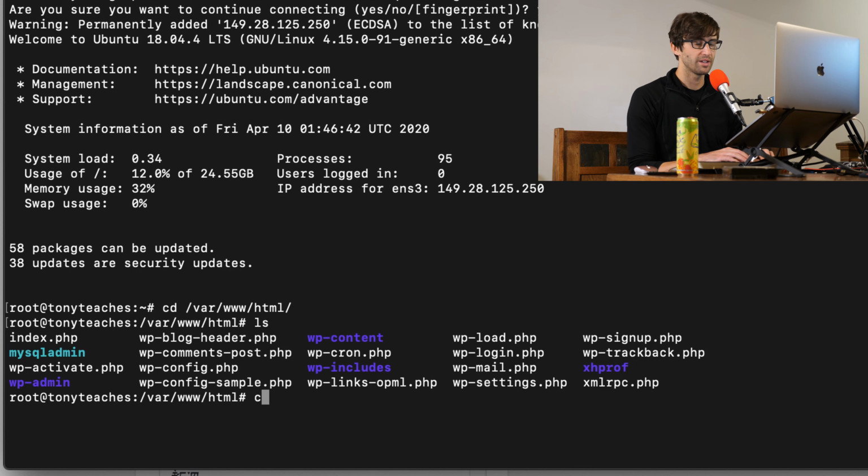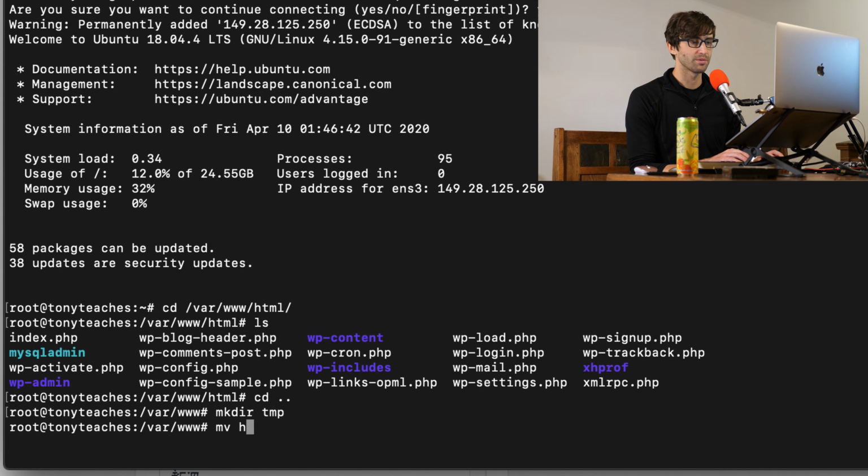To do that, and just so we don't screw anything up, I'm going to back out a level. So cd .. means let's go up to the /var/www directory. I'm going to make a temporary directory here with mkdir temp. For now, I'm going to move everything from the html directory with mv html/*, where star means everything, into the temp directory. Now if we look at the html directory, there's nothing in here anymore.